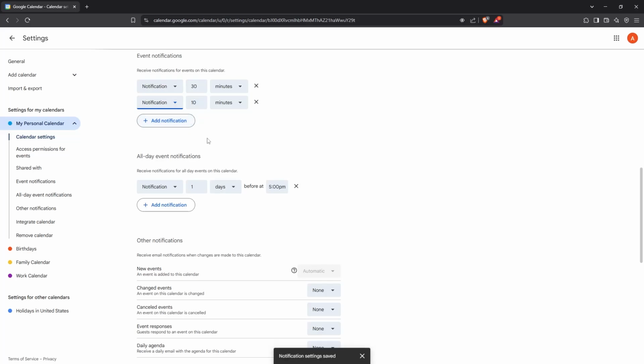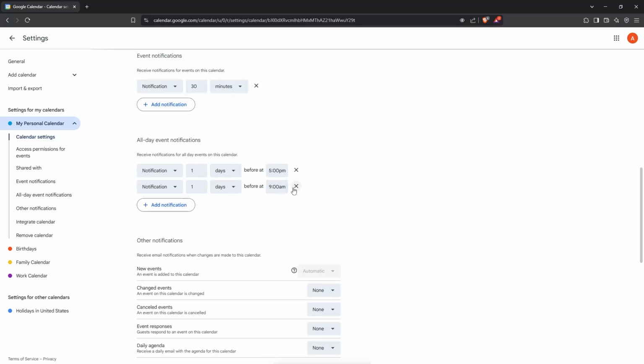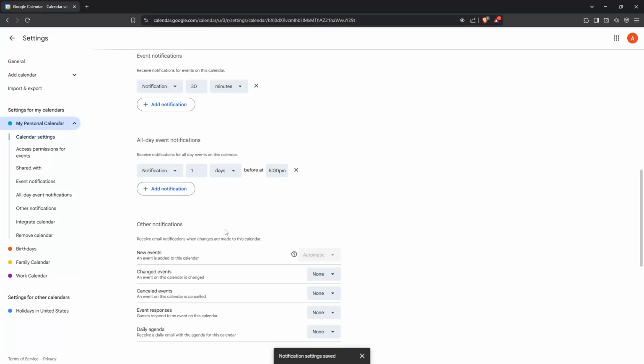On the other hand, if you feel like you're drowning in alerts, you can streamline things by clicking Remove Notification to take one away. By customizing these settings, you are ensuring that your Google Calendar aligns with how you manage your time and responsibilities. It's all about making these digital tools work for you rather than the other way around. So dive into those settings and configure your notifications just the way you like them.